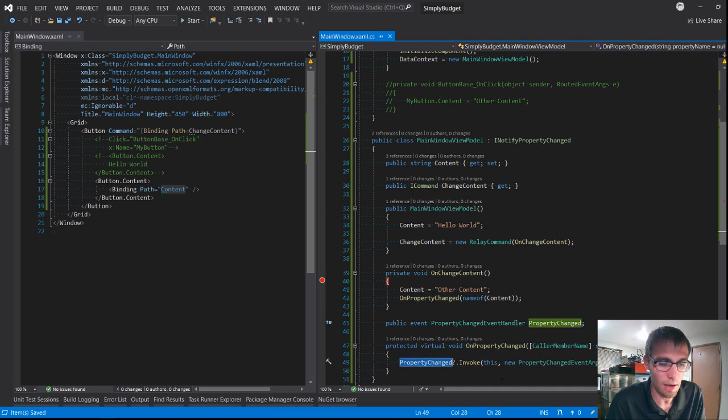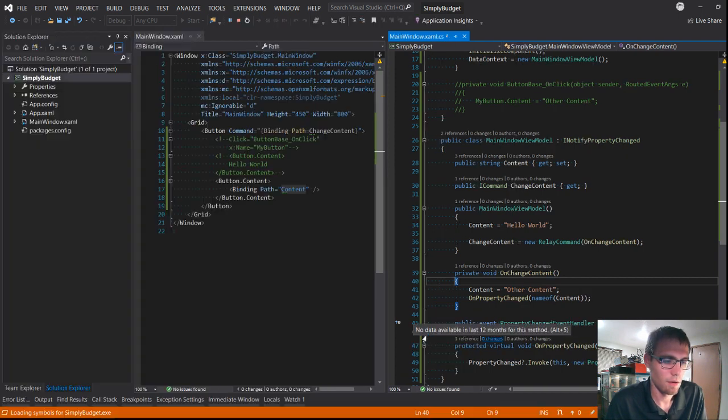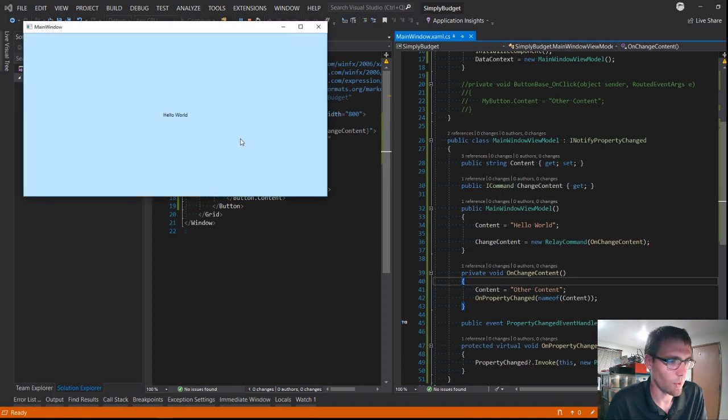So this will now invoke the event, or I should say raise the event by invoking it, and it will create a new PropertyChangedEventArgs with this property name. Okay. So now we will back up and take a quick peek at this. So when we click, this now shows other content because the binding was now told to properly update.